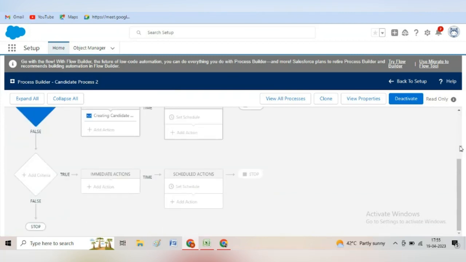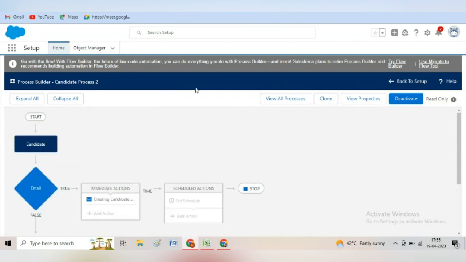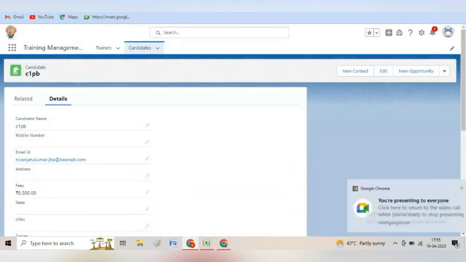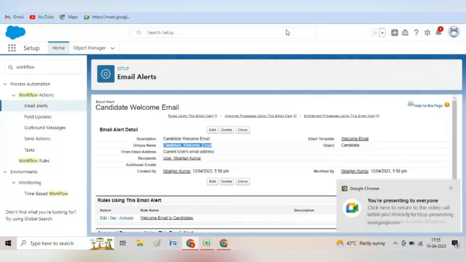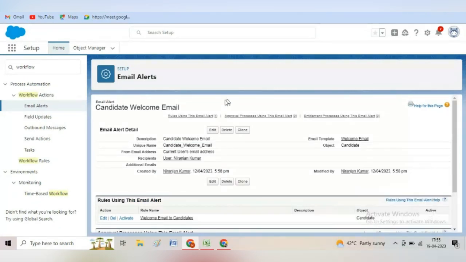Is there any question? Yes, I have a question. My question is, if we have multiple candidates, say if we have 100 candidates with us, and we have to send them the confirmation email or the approval at the same time, then what condition would we be applying on it?